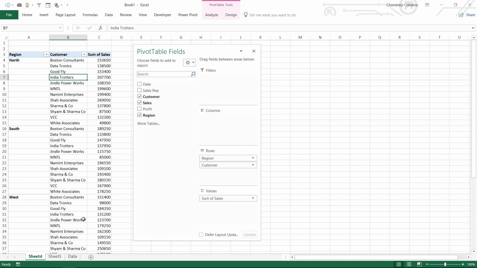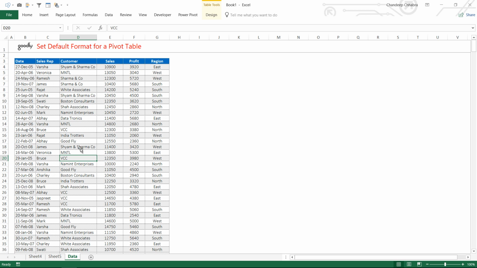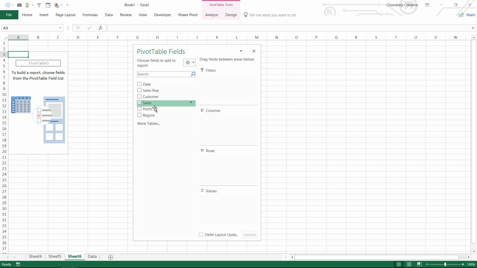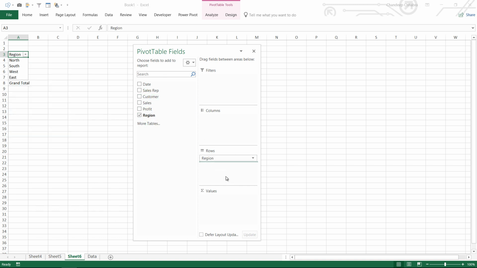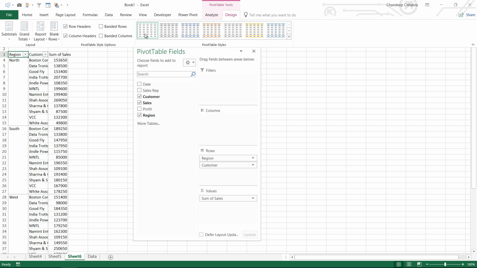Now, next time when you create a pivot table, not only will it have the layout changes that you specified in the pivot table options, but also the design that you specified in the pivot table Design tab. So I'm just going to make another pivot table real quick. In the rows, I have region, customers, and the sales. And you can see that the design I applied has come by default.